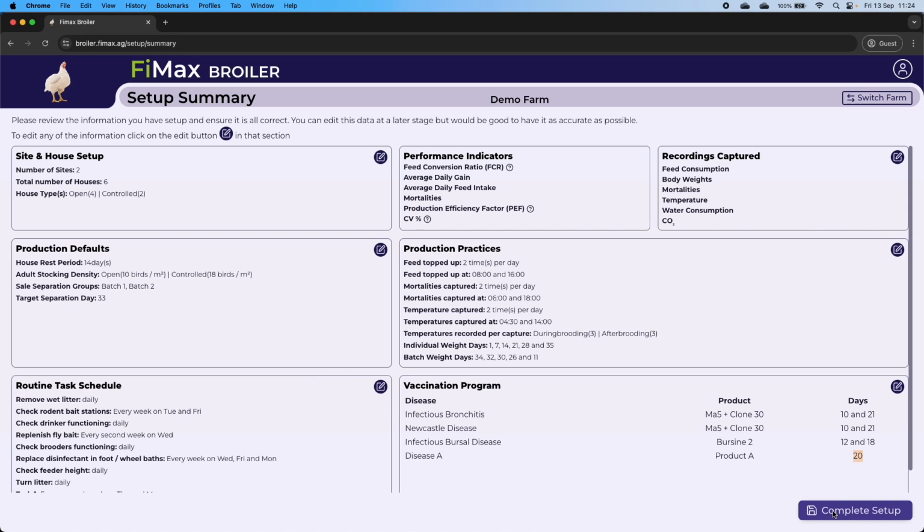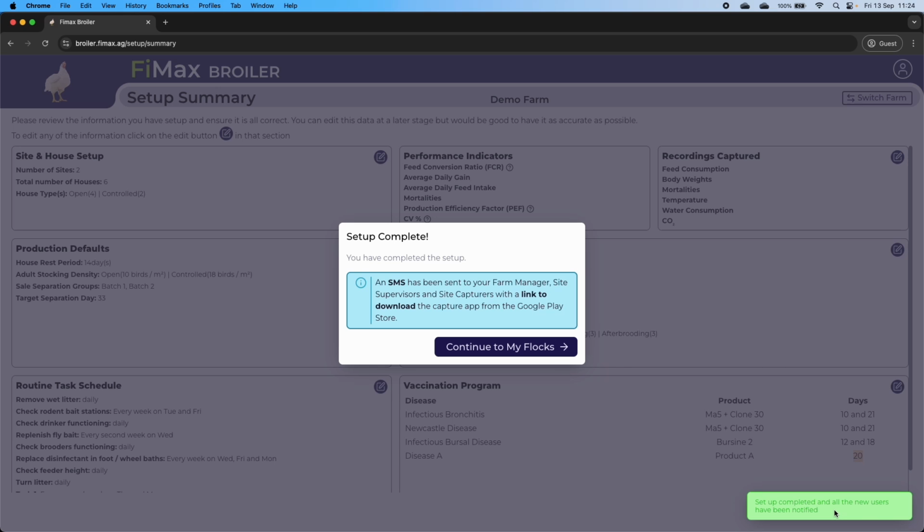Okay, now our last step is save and complete. That's now saved to the database. We get a notice to say that it's all done, and then a reminder that an SMS is going to be sent to the users that we set up right at the beginning with a link to download the app.